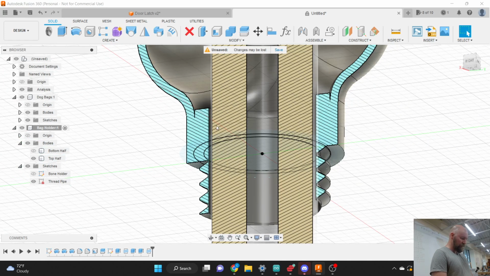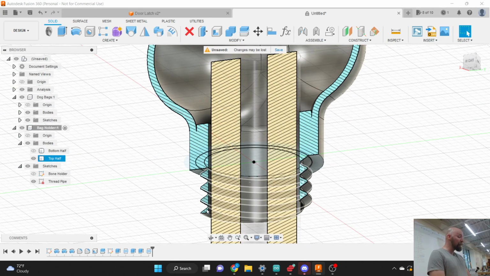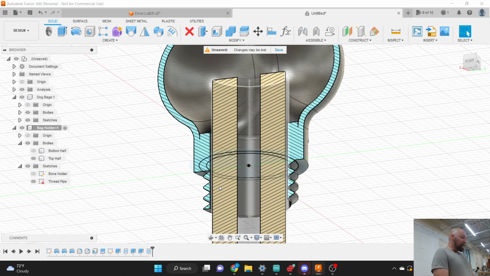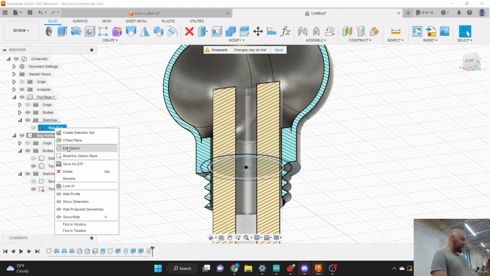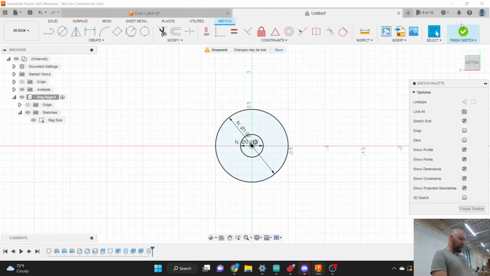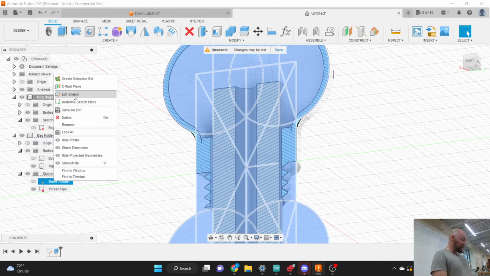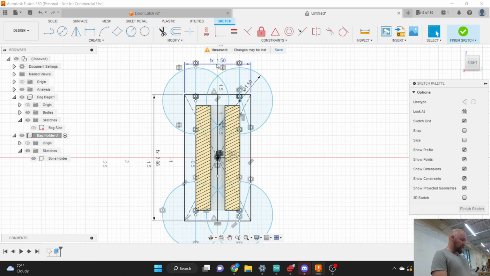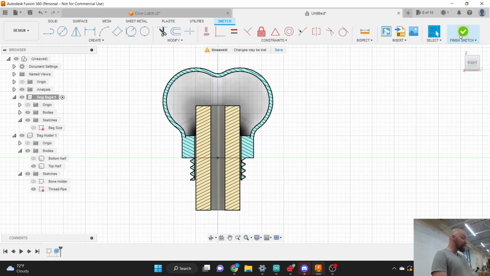I can turn on my section analysis. Oh yeah, that is super questionable. Probably the thing to do here would be to come back to my bag size sketch inside of my, actually no, that's not true. To come back to my bone holder sketch and change this width. Instead of plus 1/2 inch, I'm going to add 5/8 inch.